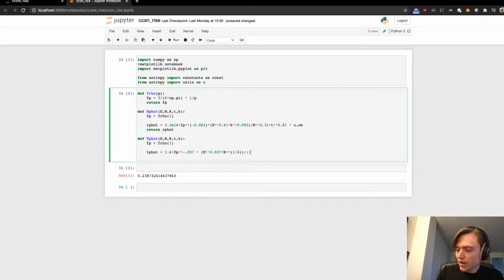Divide all of that by our mass to the power of 0.054, and multiply that by K to the power of 0.28. Lots and lots of powers, and really strange powers. But if you go through the math, this is how it ends up working out. Math can be quite strange at times.